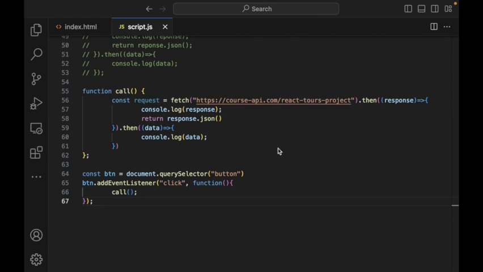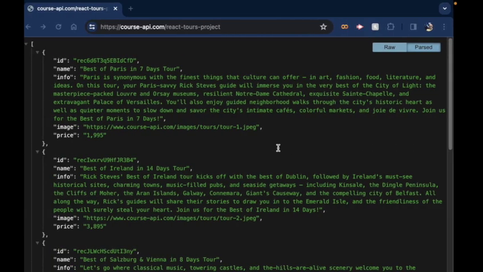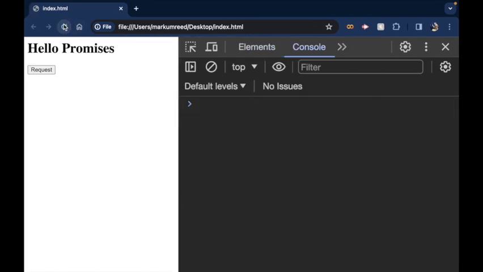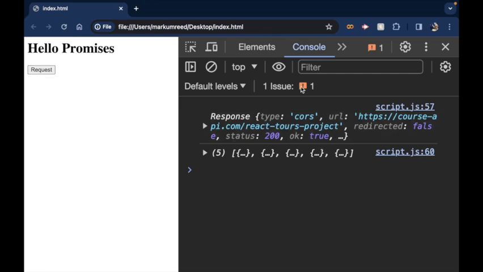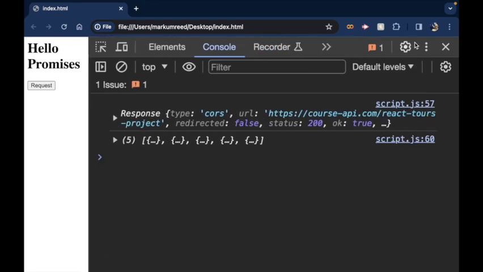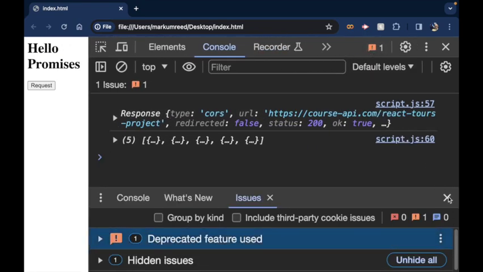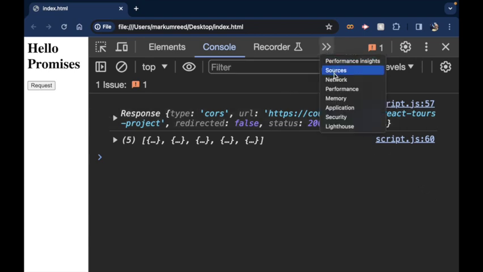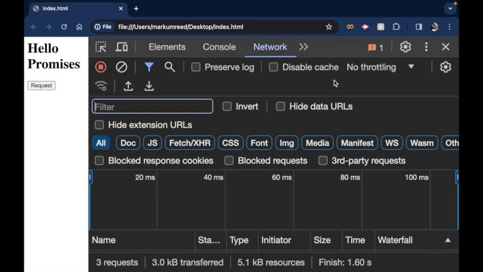So let's save this once more. And if I run this just now as it is, and I click this, notice it works. But again, let's actually set it up to have this rejection. So let's go to network, and we want to disable cache, no throttling.